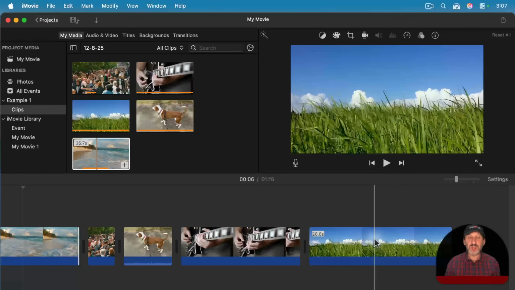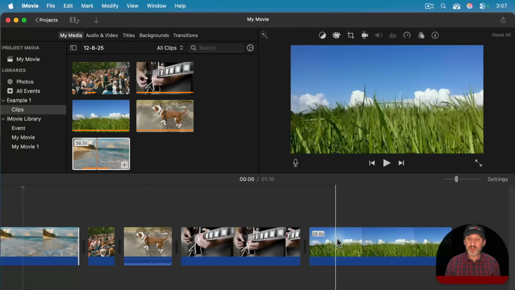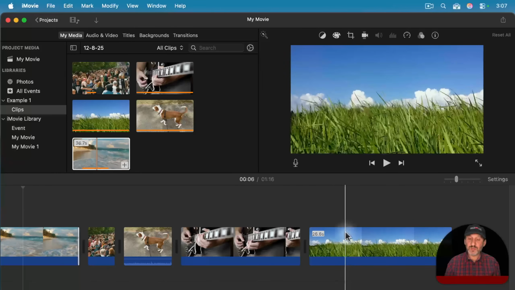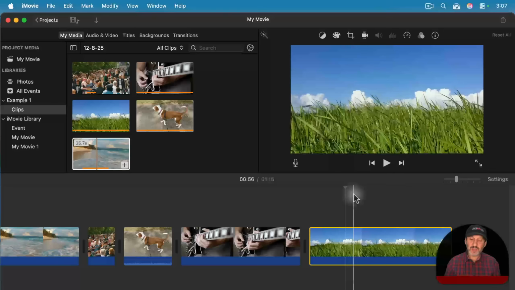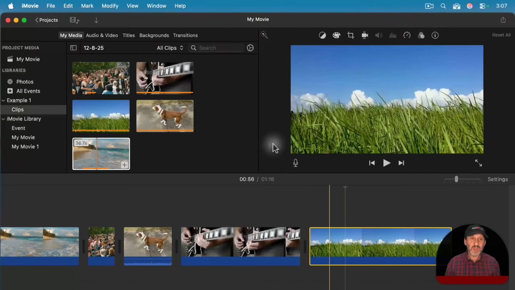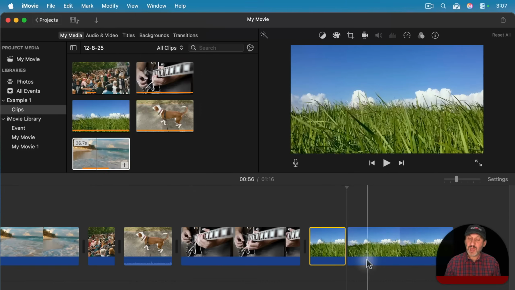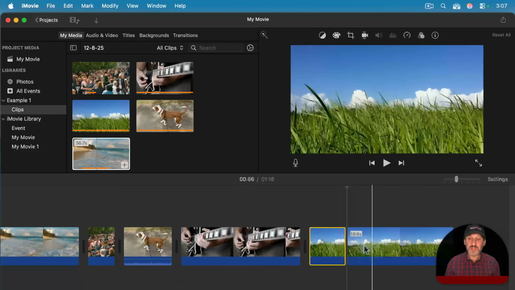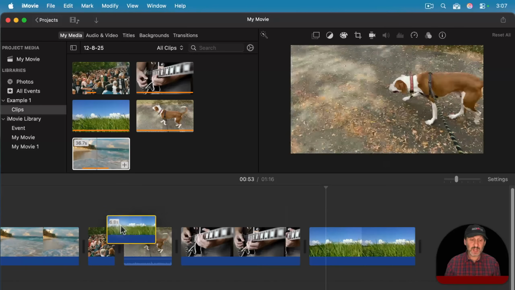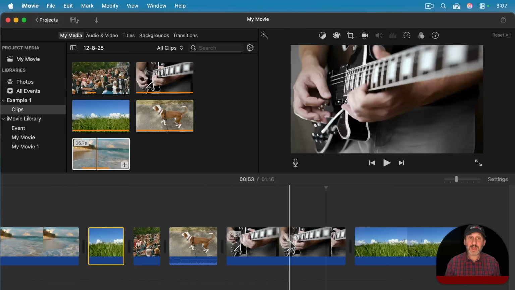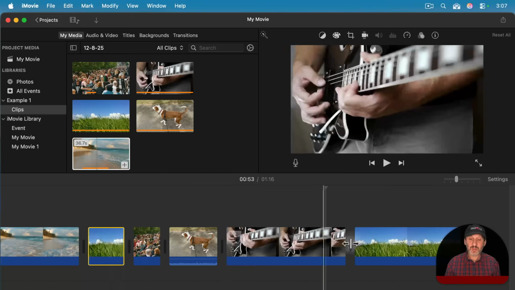So say if I wanted to use the first part of this clip somewhere else, I can get to a portion that I want, like say right there, click, and notice it's going to leave a line behind there. I can now go to Modify and Split Clip, or Command B, and it will split this into 2 pieces. I can now grab one of these pieces and drag it to another location like that. So I'm using this clip in 2 spots.